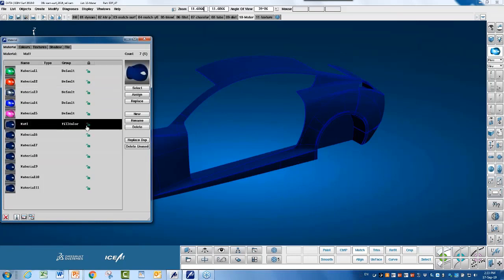So I'm just going to choose this one here, and I'm going to lock that, make that one read only, just for fun. And now let's see what happens if I do replace duplicates. Bosh. So all the materials that had those other materials assigned now only have mat1 assigned to them. I hope we've made that clear.